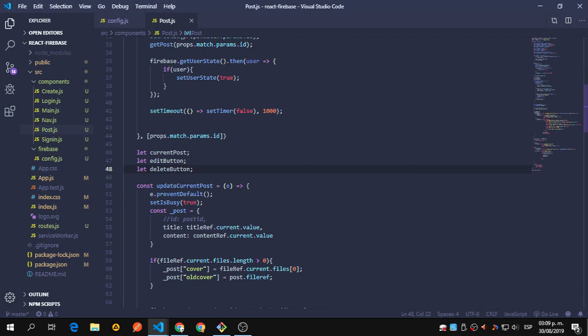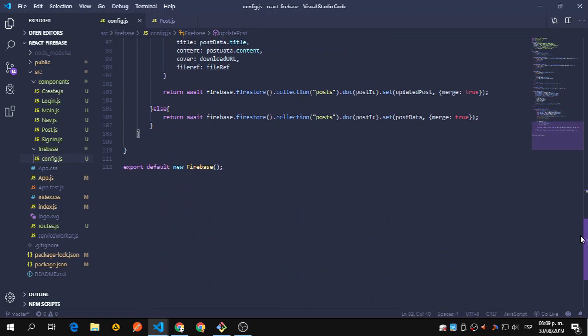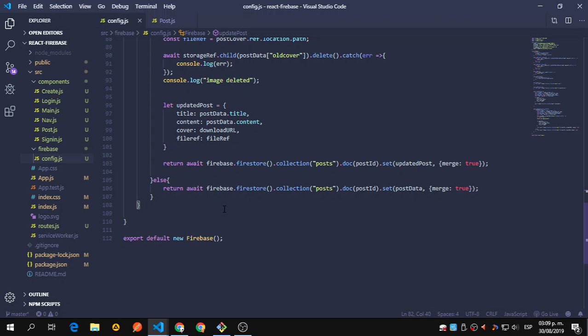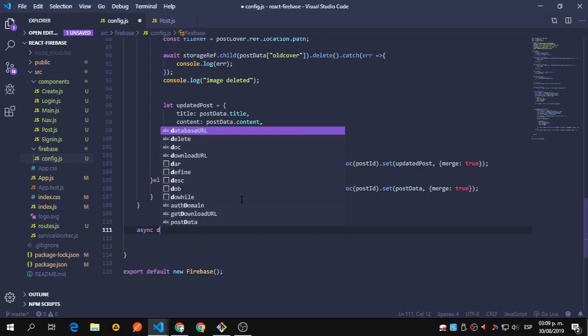It's time to delete. So let's just add the delete and one more function that is going to allow us to check for the user state. And that will be it for this tutorial. It's been a kind of long tutorial. So inside this config, we're going to say async. So let's finish this out.